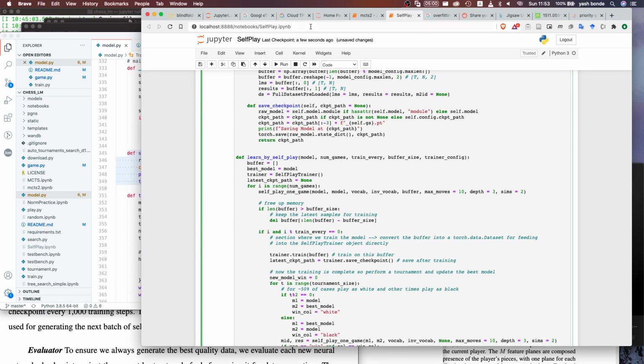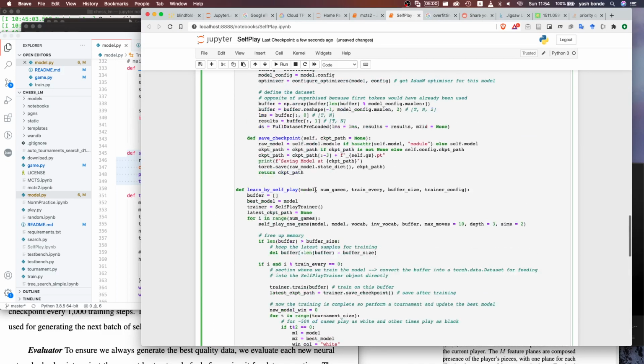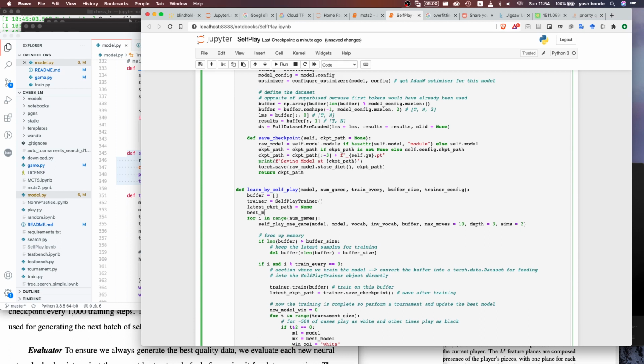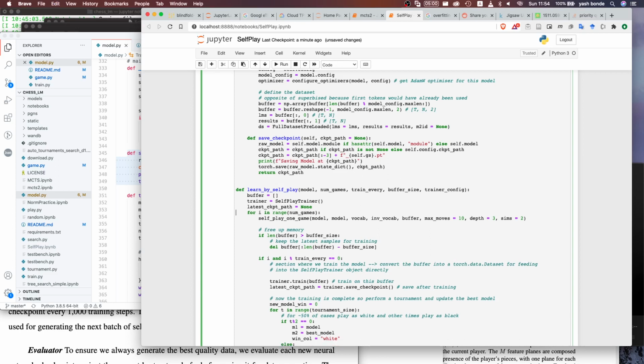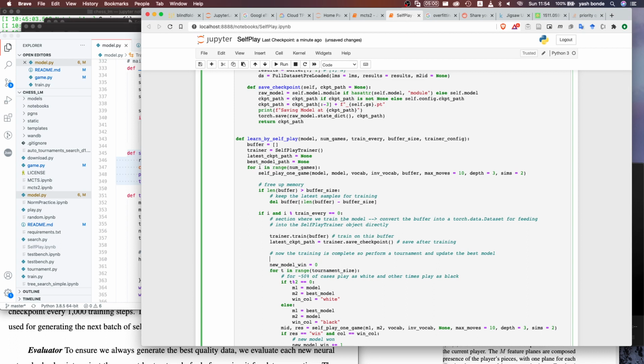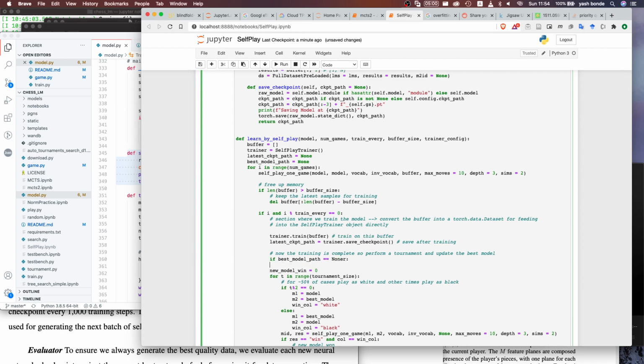Cool. And we are going to say best model. So should the best model be actually already defined? I don't think it should be. Instead, what we are going to have is best model path is equal to none. And so what we are going to do is, if best model path is equal to none, then best model. But it's going to learn the parameters of it. We need to have something at the last moment.